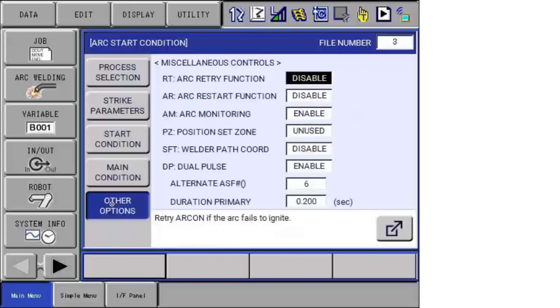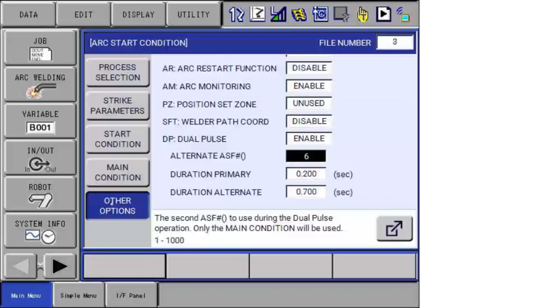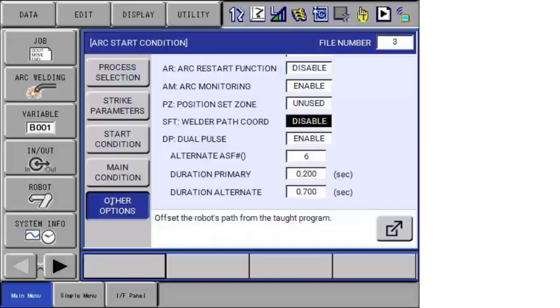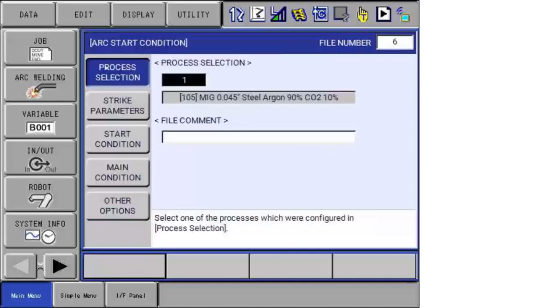Under other process, I'll come down, and I'm alternating with my dual pulse enabled. I'm using the alternate file 6 with a duration of 0.2 on my primary. And my arc start file number 6 will be 0.7 seconds. What is file 6? If you look at the top right corner, you'll see I'm displaying file 3. I simply page over to number 6. This is arc start file 6. I can go look at the process as MIG.